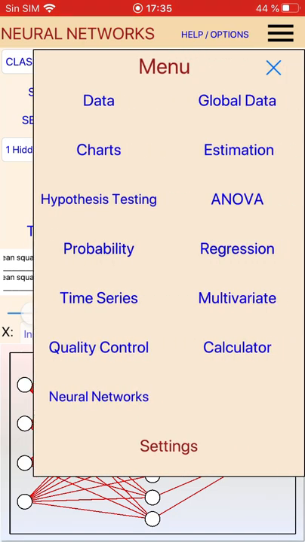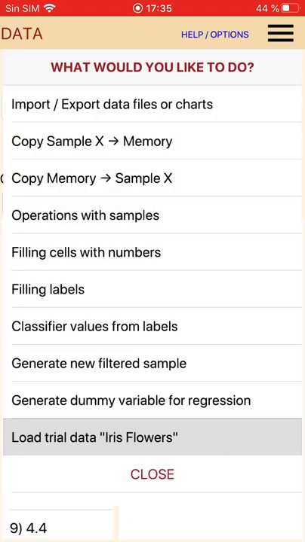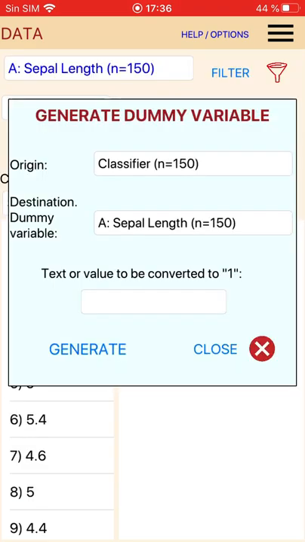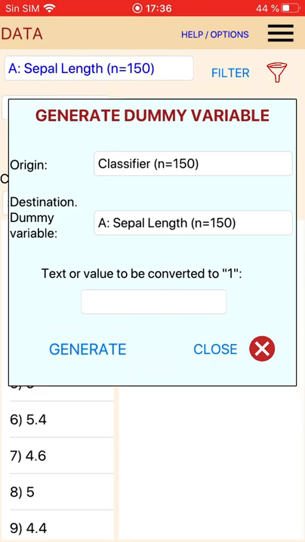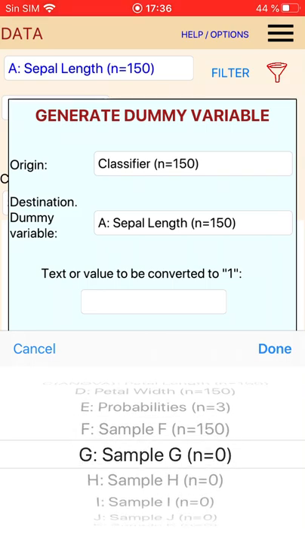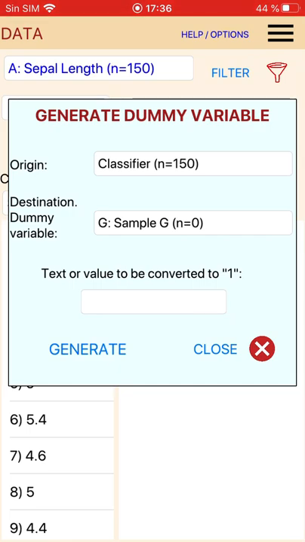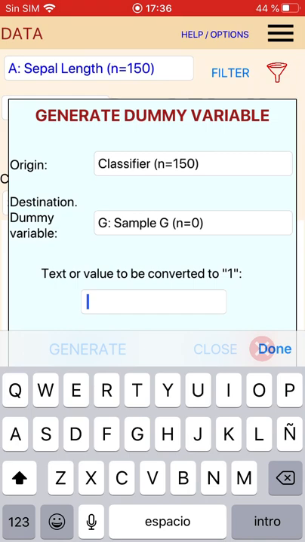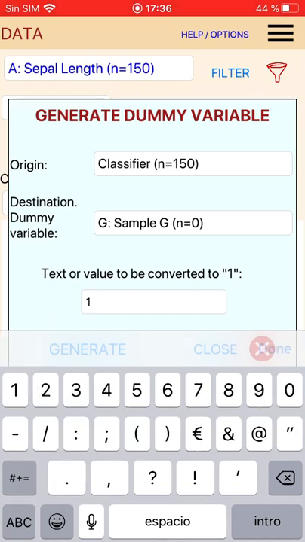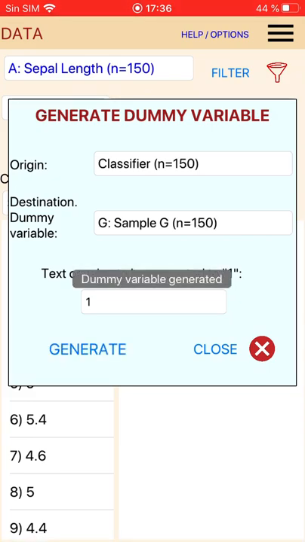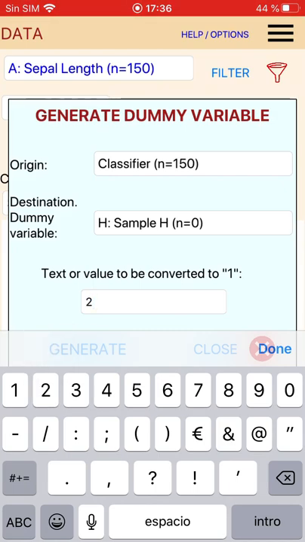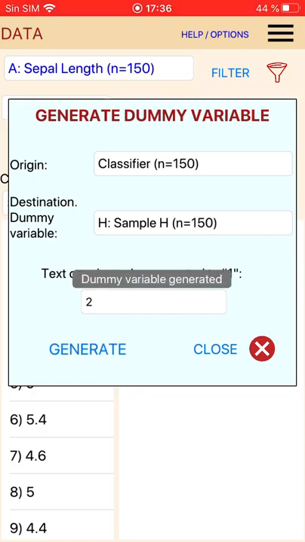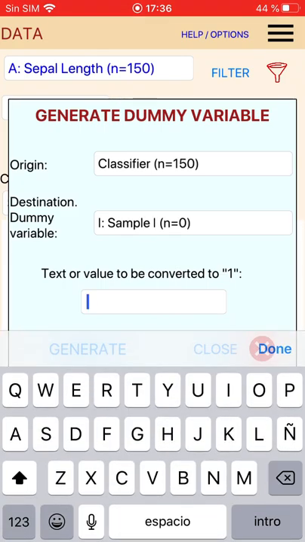So let's go to the Data menu, and we click on Generate Dummy Variable for Regression. If you know what that is, now you are imagining what we are doing. We are taking values from the classifier, 1, 2, 3, and we are generating 3 samples. The first sample, let's search for an empty one, for instance this. And now, text or value to be converted to 1: I want 1 when it's 1, and 0 when it's not 1. We click on Generate. Next sample: I want a 1 when it's 2, the second class of flower. And in this sample, I want a 1 when it's 3.